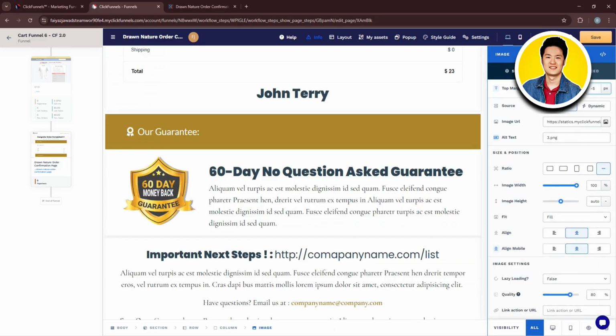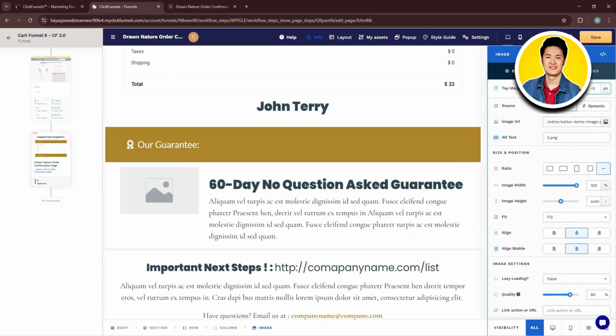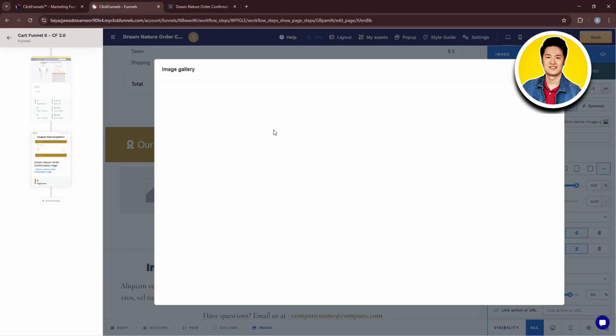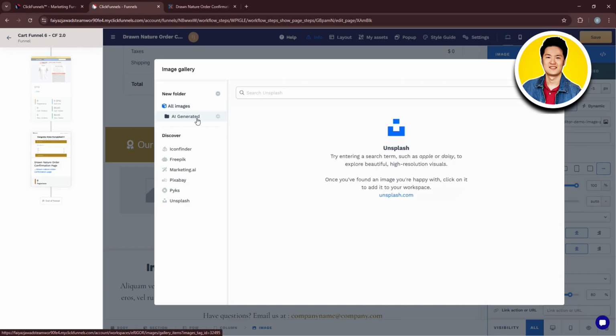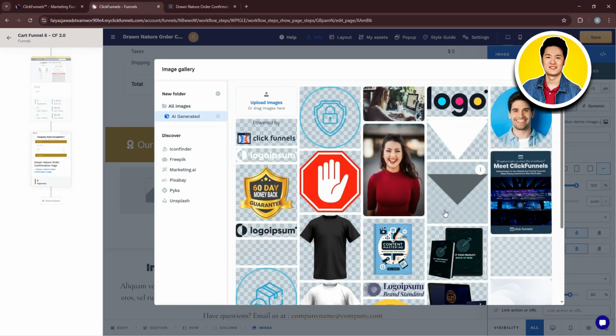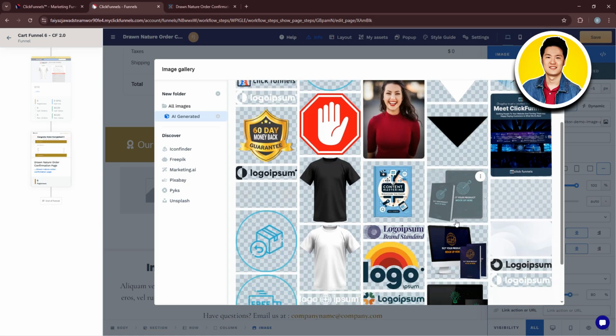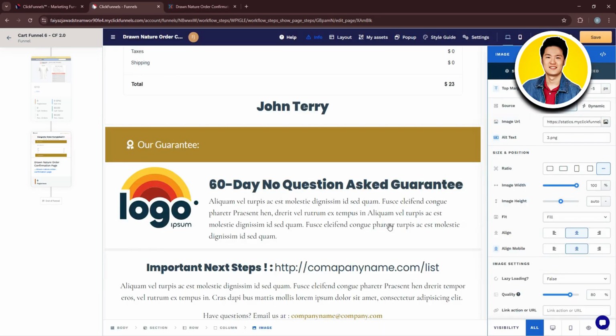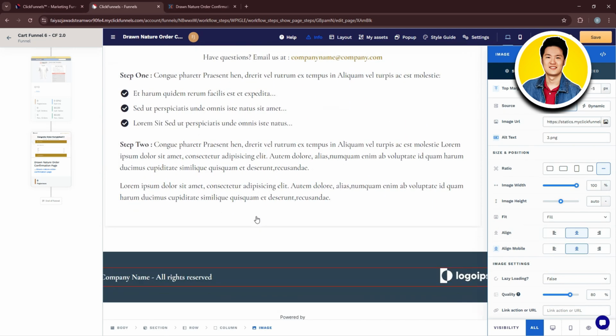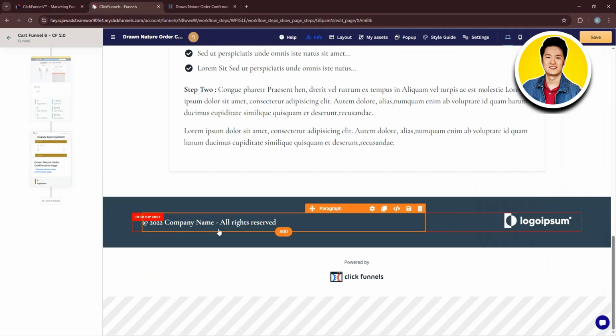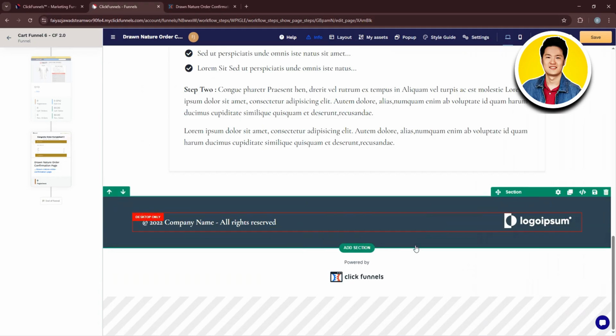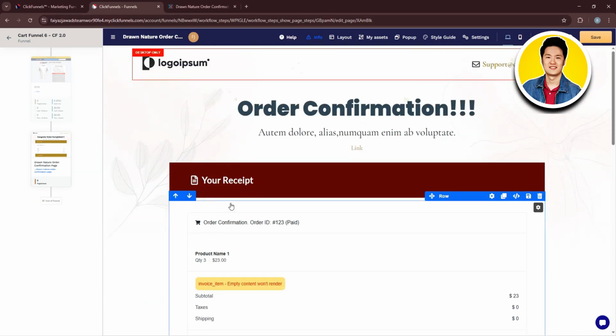Here, if you click on this image, you will get the option to upload or choose a new image. So, let's click on this image icon right over here. After that, you'll be taken to this page. You can view all images and also AI generated. Here, if you scroll through, you'll be able to select from any of these options. And as you can see, the image has been replaced. This way, just scroll through the page and make all your necessary changes.